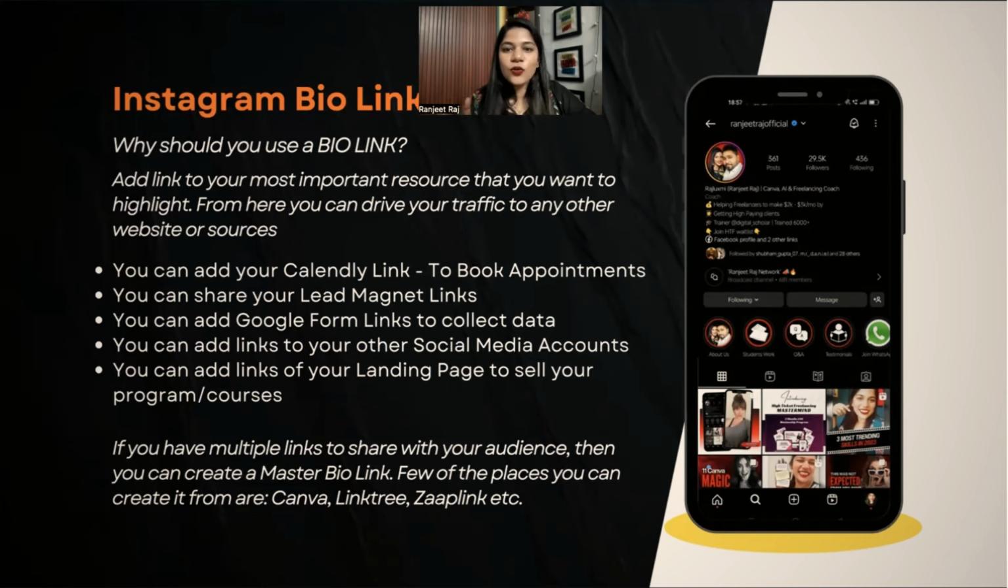So those you can share here. Then you can add Google Forms. Let's say you are going to host some kind of a masterclass, or you are going to share something very, very relevant. You can click on that so that people can register themselves. So you can create Google Forms and collect data from there.